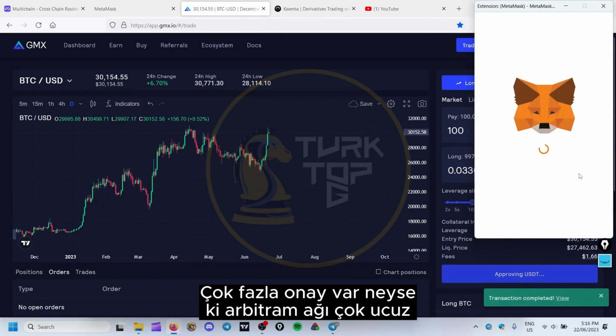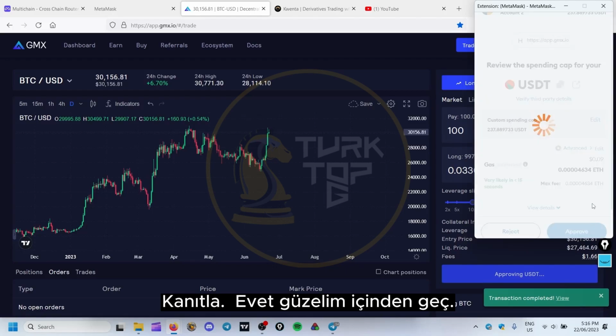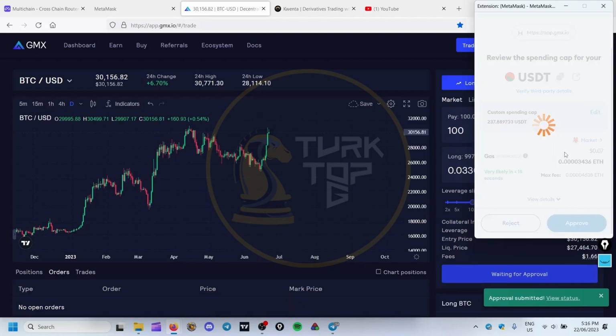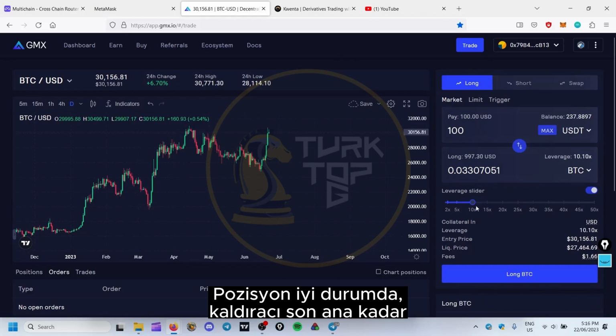There's a lot of approvals. Luckily, the Arbitrum network is very cheap. Approve it. Yes, beautiful. Push it through. Okay, fantastic. Everything's approved. Leverage is approved. Our margin has been approved. The position is good to go.